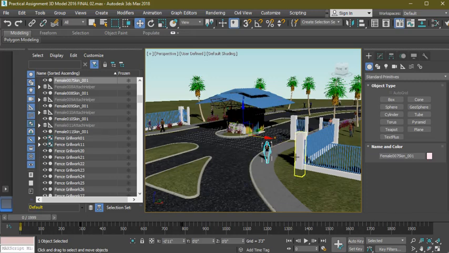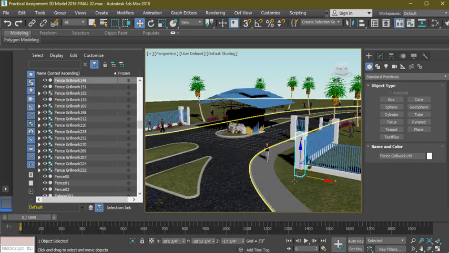So let's choose another object like this gate column. Notice it highlights fence grill work 149. I'm able to move the object, but for you, you won't be able to move it because I've actually locked this object in place so that we won't accidentally manipulate the scene. So that's why this object doesn't move.